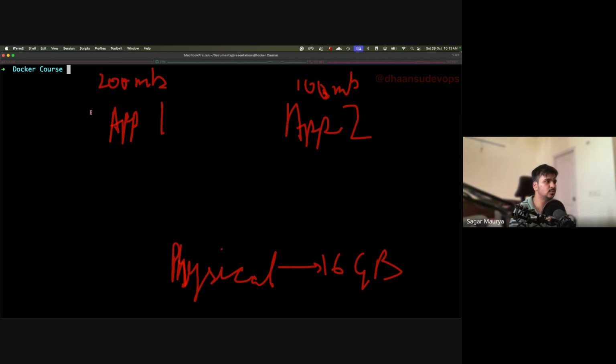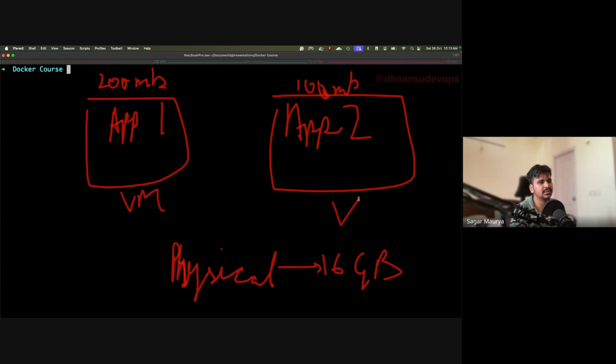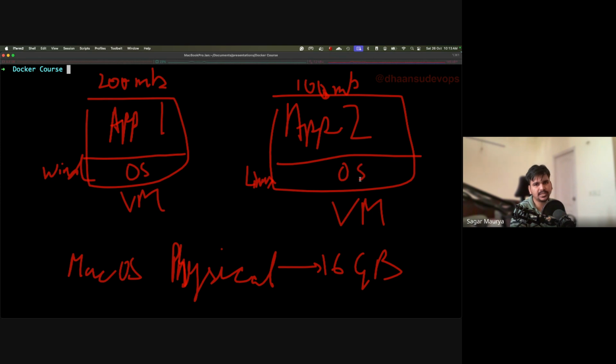But because you want isolation, you would cover each app in a virtual machine. You say that I am running this in a virtual machine and this also in a virtual machine. When you create a virtual machine, it's not just the app that runs inside it, even a guest operating system runs there, right? Let's say my physical machine is on macOS, and for these two applications I'm using Windows here and Linux here. The problem is that just to run the operating system it requires memory, let's say 2 GB for Windows, and maybe 1 GB for Linux.